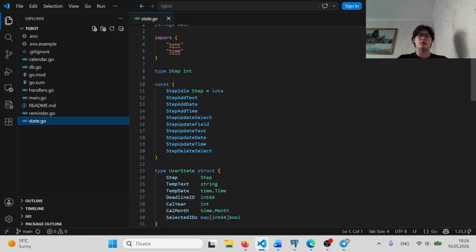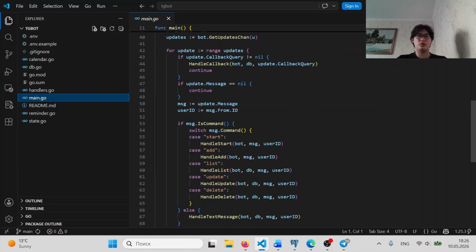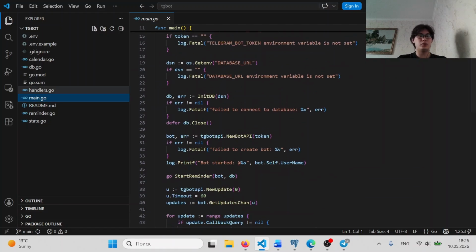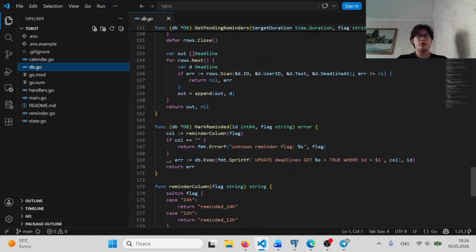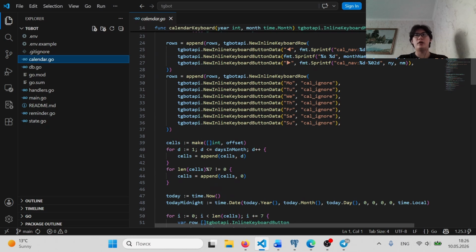My project is called Deadline Telegram bot, and here you can see the code itself. We have a main function, which is used for running the bot, handlers for each of the commands, the database module, which has every query for the PostgreSQL database, and a calendar for users to have the possibility to choose which date we put the deadline.